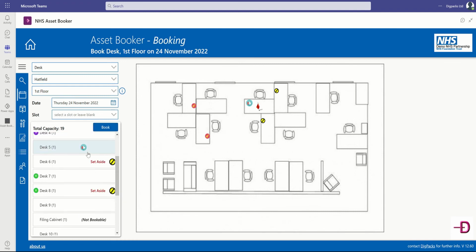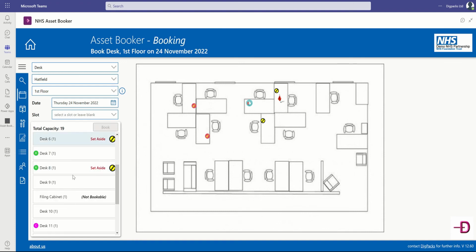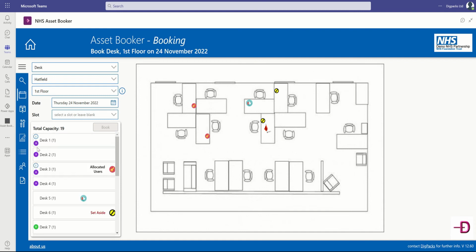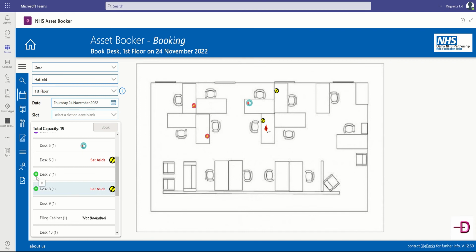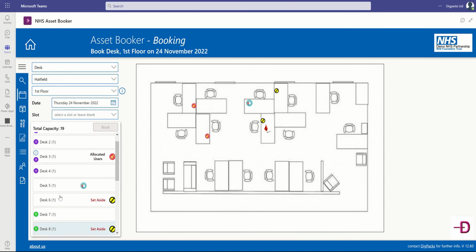Desk 5, as we highlighted earlier, is for the approvals. Desk 6 and desk 8 we can see are set aside. We can also see these purple icons for the HR desks and the IT desks and the finance desks. So we can see the groupings of what desks belong to what teams.